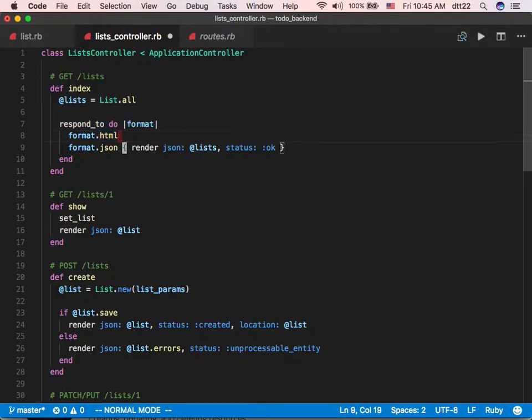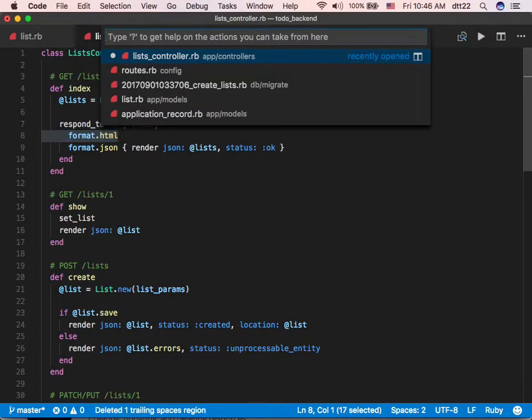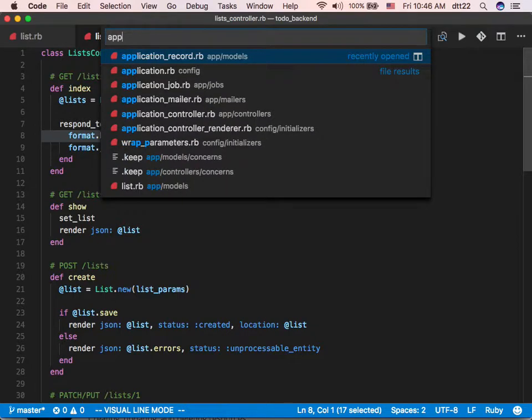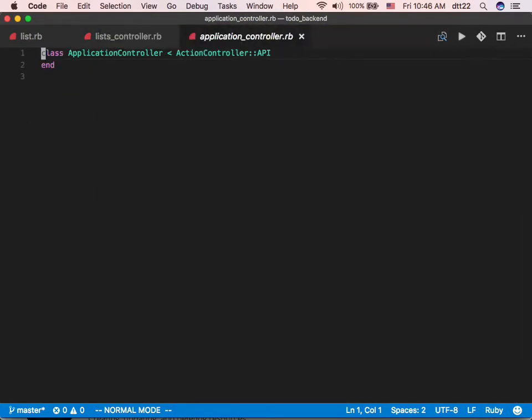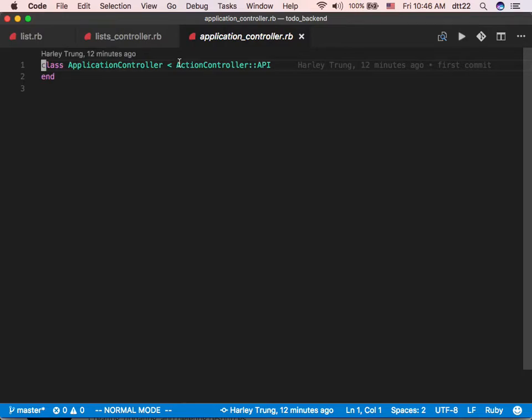By the way, if you start adding HTML like this, it will not work. This Rails API is actually driven by a gem. It doesn't have any view helpers and all this extra stuff. If you go to application controller, you will see that it inherits from ActionController::API, which is different from your ActionController::Base. But that's the extra bit, just for those who are curious.